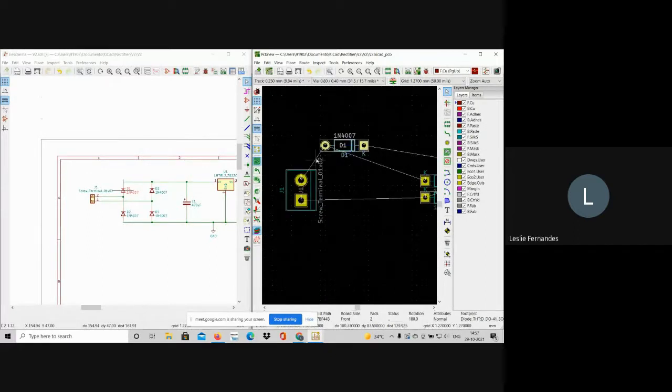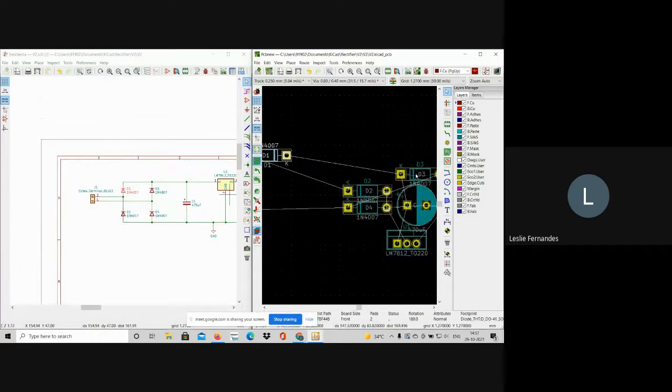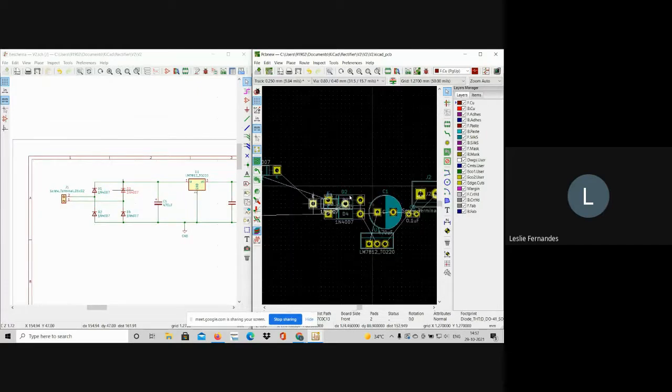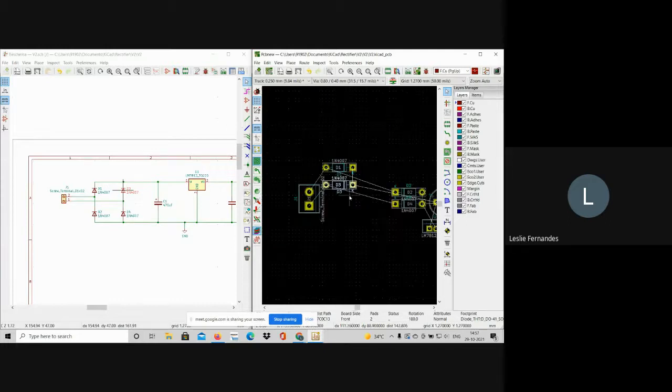Now these fine lines that you can see are called rat's nest. It tells us which part is connected to which part. Now the next component which I want is D3. I'll click on D3, press M for it to move. I will rotate it in such a way that it is very easy to connect all these components.